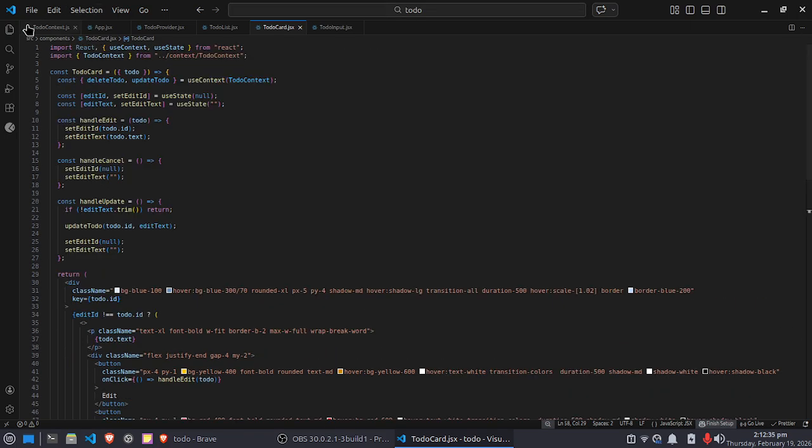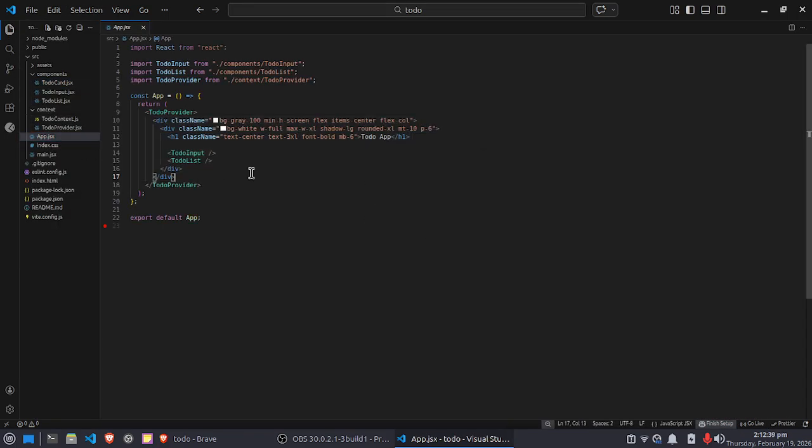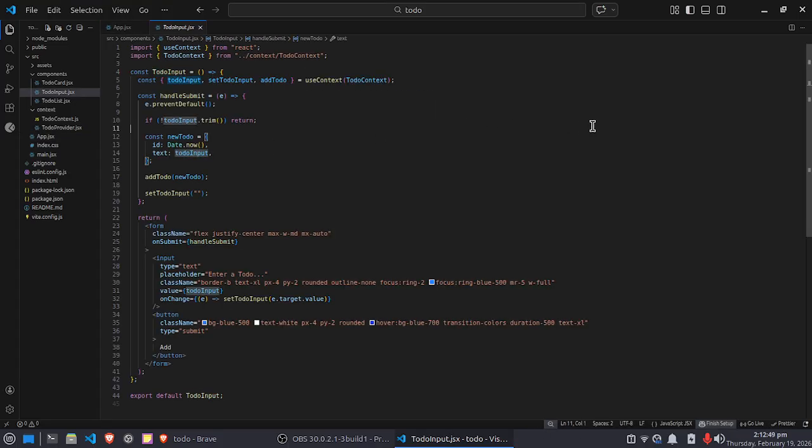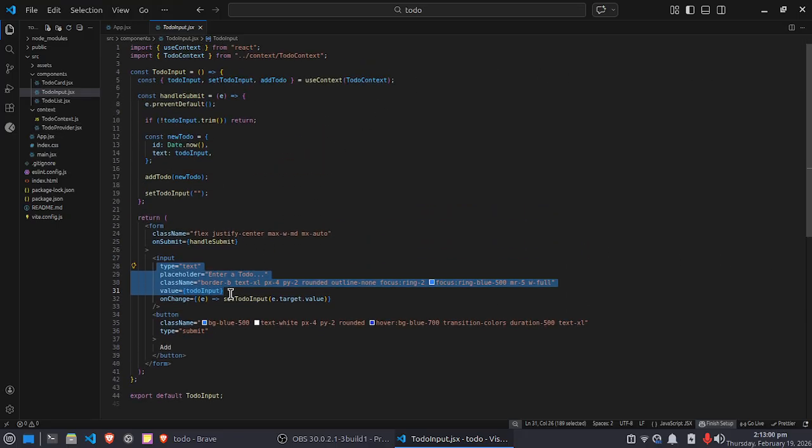Let me go through all the files. First start with the App.jsx. In the App.jsx we have a single div with normal styling and two components, TodoInput and TodoList. In the TodoInput we have a form. A form has an input field and a button. The input field has type text, a placeholder, a class, and a value todoInput and setTodoInput.